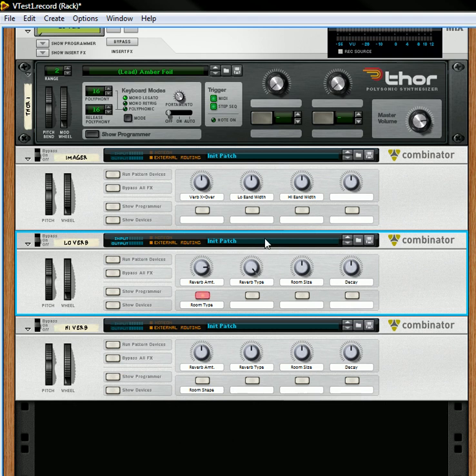Okay, so now what's happening is this is going to control the crossover between the low and the high verb. And then you've got the low verb controls here and the high verb controls here. And that's going to create a split band for your reverb. So this is what it's going to sound like, and I'll just test it out a little bit for you so that you can see it.